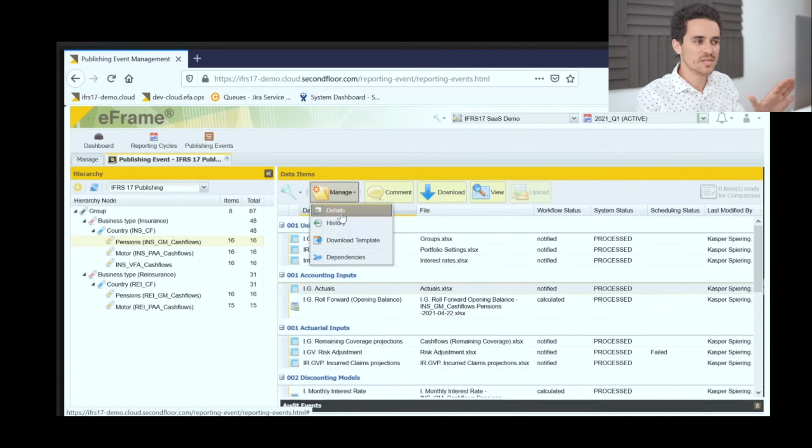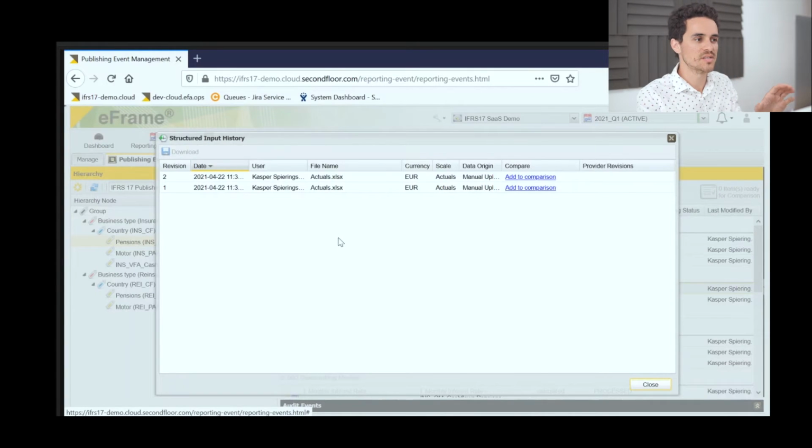In addition, your users can see all inputs and revisions provided for a certain item in the tool's history window. It captures who's made which changes and when. A comparison feature will then highlight the exact difference in data between two revisions uploaded.